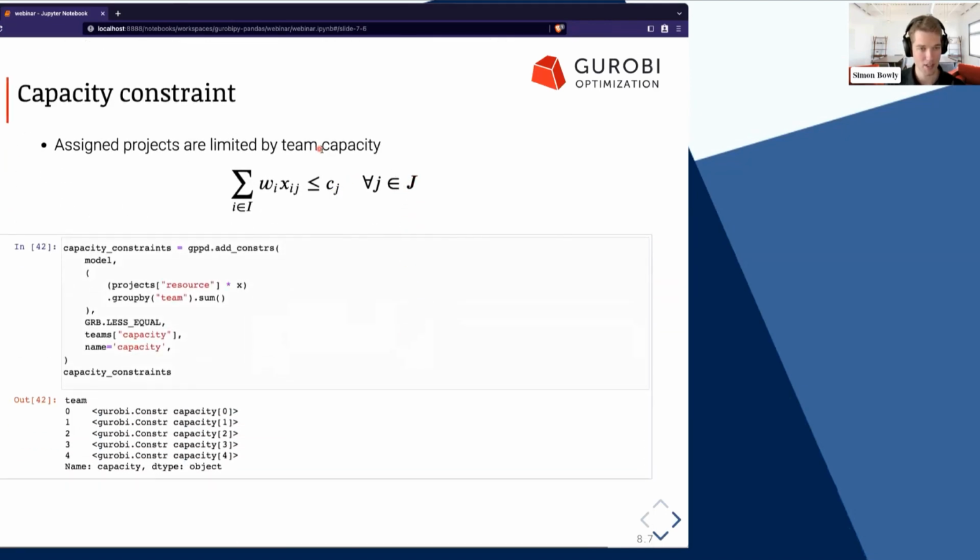I can build my capacity constraints. So we've seen basically this expression a few times now. I want to align my resource values requirements for each project with my multi-indexed series variable X, group that by my teams. So I'm building one constraint per team to represent that capacity. And then I need to align that with my team capacities, and that's done using add constraints. So I get back handles to those constraints. I've added in a simple vectorized way a series of constraints for each team to the model.